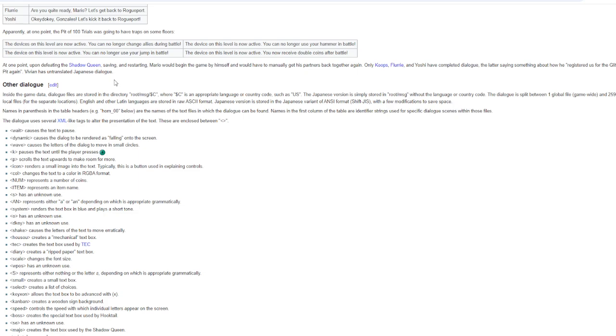At one point, upon defeating the Shadow Queen, saving and restarting, Mario would begin the game by himself and would have to manually get his partners back together again. Only Koops, Flurry, and Yoshi have completed dialogue. The latter is saying something about how he registered us from the Glitz Pit again. Vivian has untranslated Japanese dialogue.